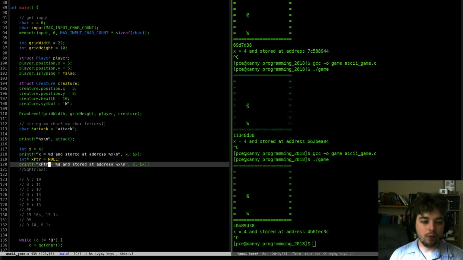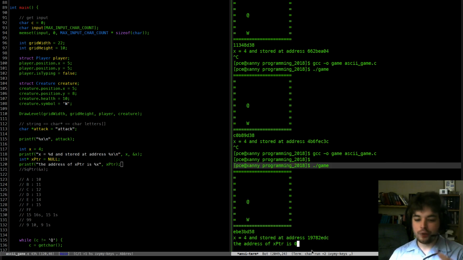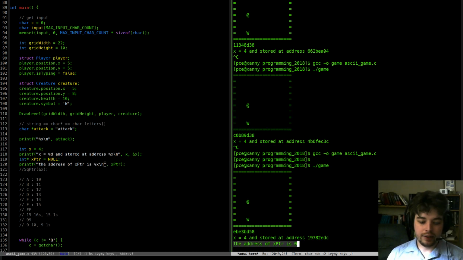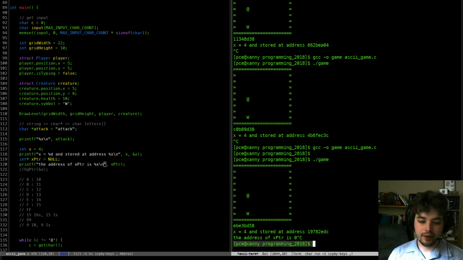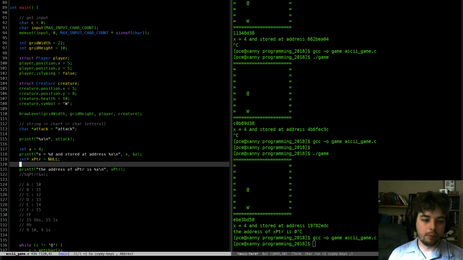So now we're going to say the address of xputter is, and we're going to do that %x thing. And we'll run the game. Okay, so the address of xputter is 0. Now let's say that the value of xputter is actually equal to the address of x.